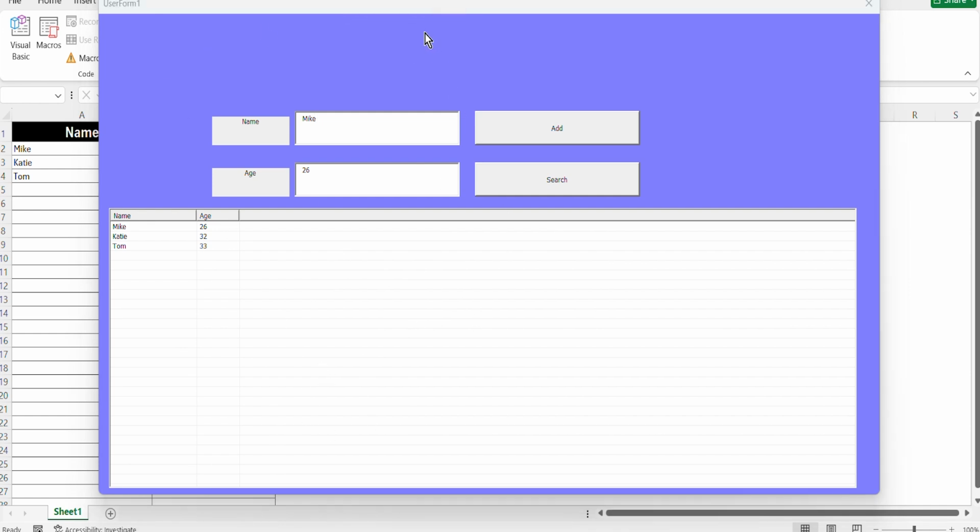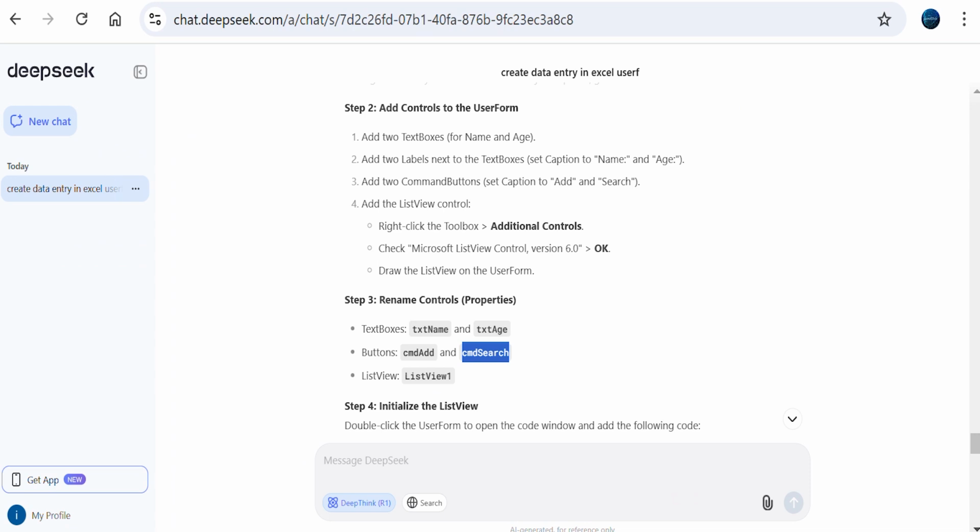Now it's almost done, and you can change the colors. You can do whatever you like. You can make more text boxes here, whatever suits you. That's how you do it. So thanks for watching this video. I hope you learned something today. It's pretty simple and easy. All you have to do is follow the step-by-step guidelines from DeepSeek. And in case you get stuck somewhere, you can also ask DeepSeek for the solution.